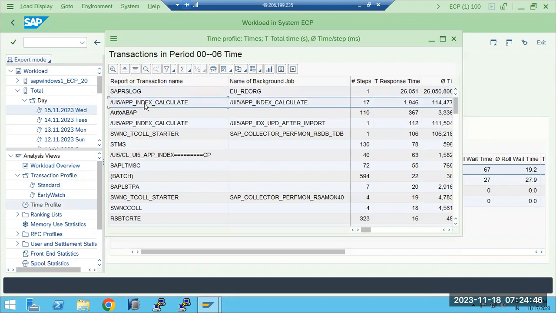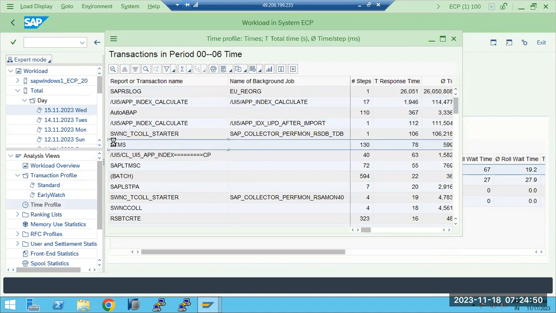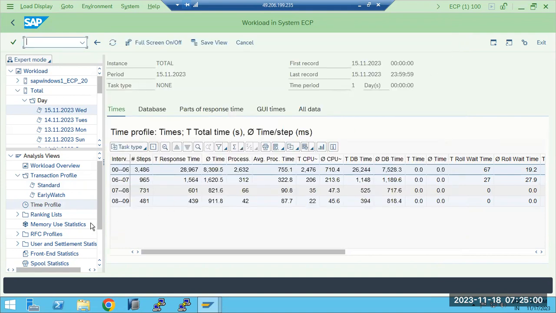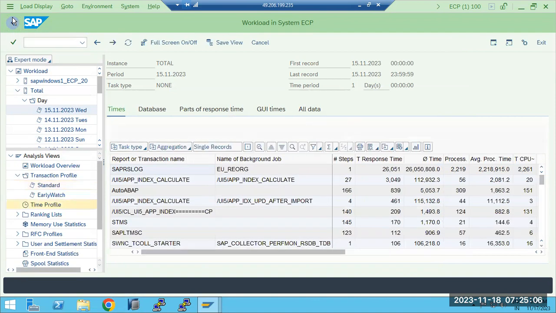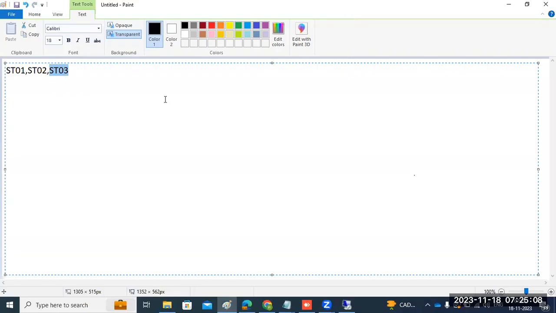Mostly the background jobs are taking longer time. The remaining STMS was executed only by our guys, so that is no issue. Only the jobs are causing the issues in the system. Like that, we can filter it out and do the analysis. That is what we discussed yesterday; up to here we discussed it.